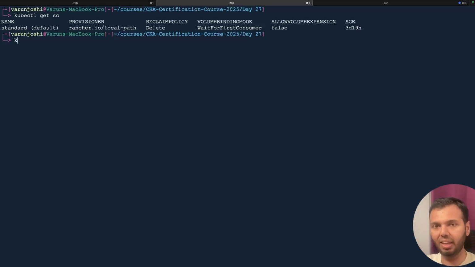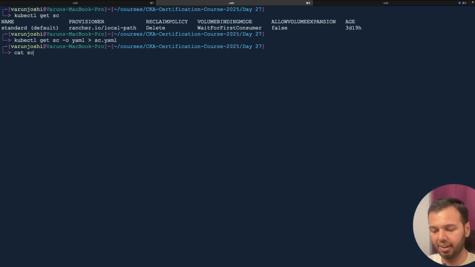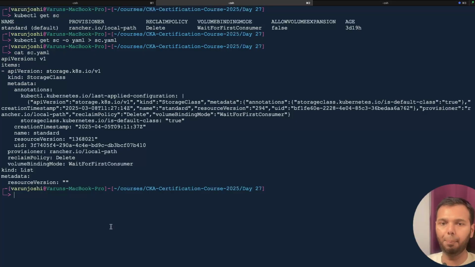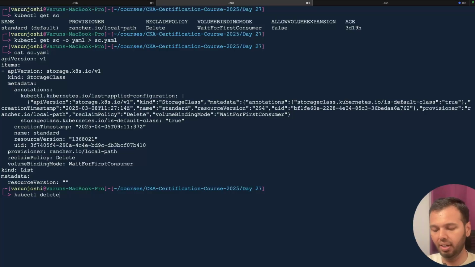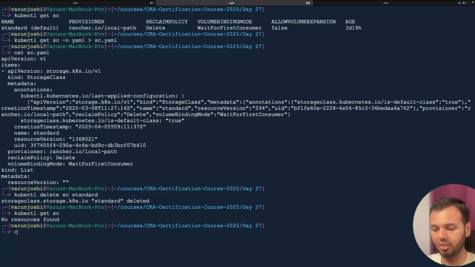So let's do one thing. I'll take a backup of this storage class first, because we'll have to create it later. I'll run kubectl get storage class. Sc is the short name for storage class. I'll write -o YAML so that it gives me the output in YAML format, and then I want to redirect this output onto a file called sc.yaml. I'll press enter, and if I cat this file, you would see that I have a backup of my storage class. I'll now run kubectl delete sc, and the name of the sc is standard. It is deleted. If I now run kubectl get sc, I don't see a storage class here.